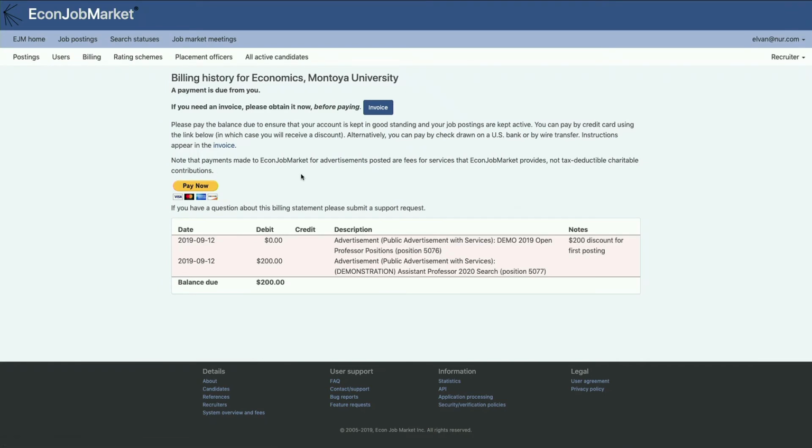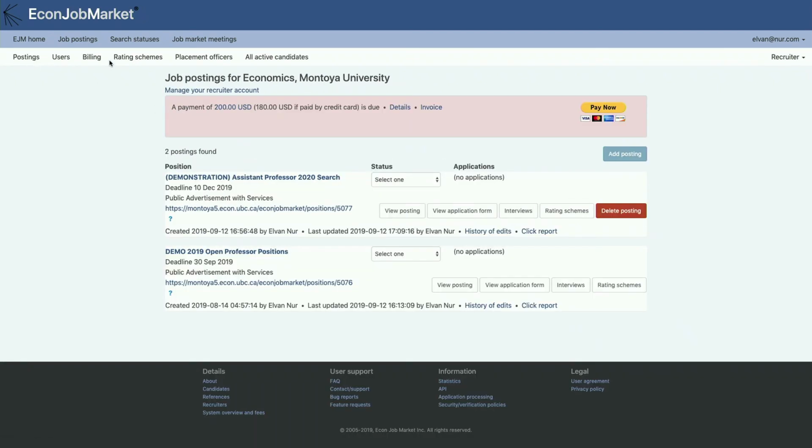Then I get to the billing page, where I have to pay the invoice for this ad. If you're going to create multiple ads at once, go ahead and do that first, and then you can go to the billing page at the end and pay for all of them. But certainly do the payments. And you can see back here on the postings page, I have the ad. Now it's solidly in the system, and then there's a reminder to pay for the ad.